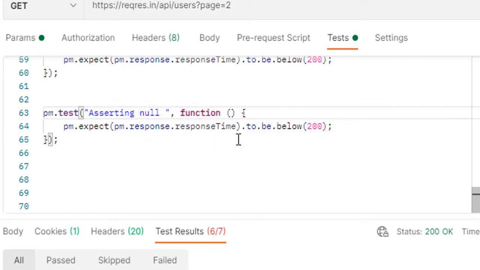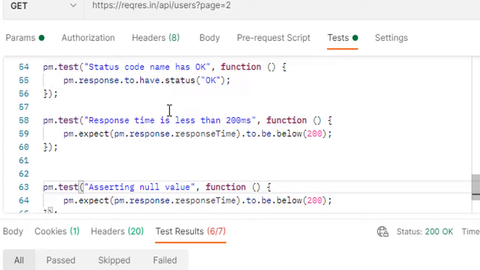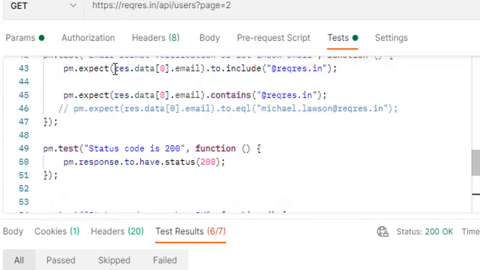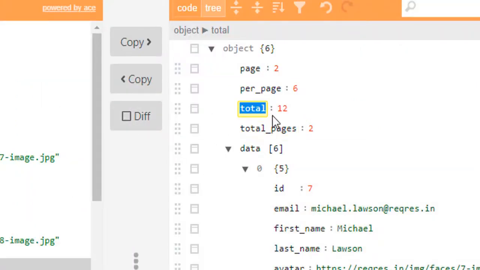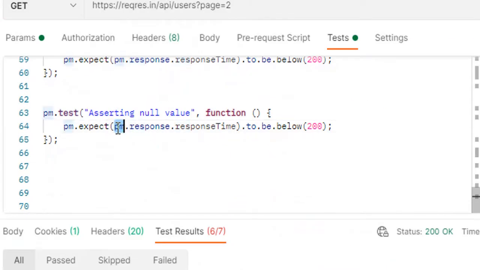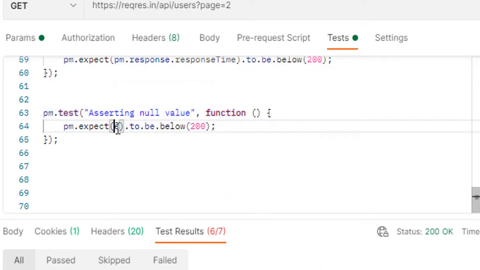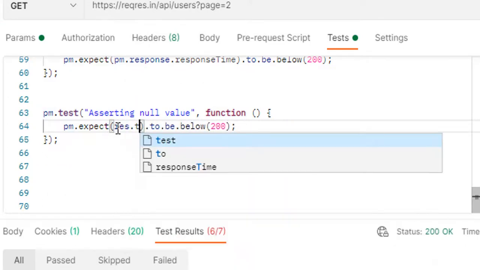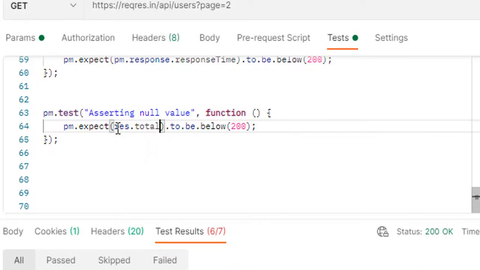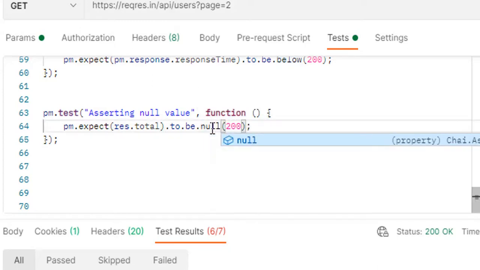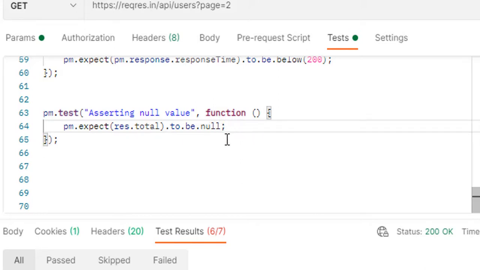Asserting null value. Okay, I'm giving simply this name. Okay, pm.response, I'm holding it in res. Let me type res.total, and here .to.be and this would be null. All right. Okay, asserting null value.